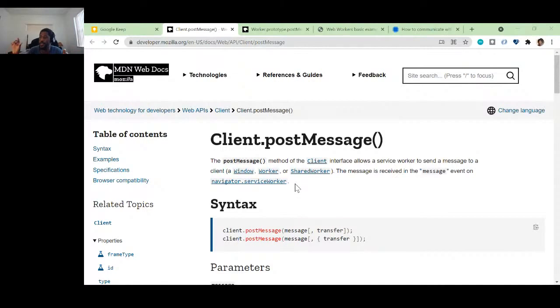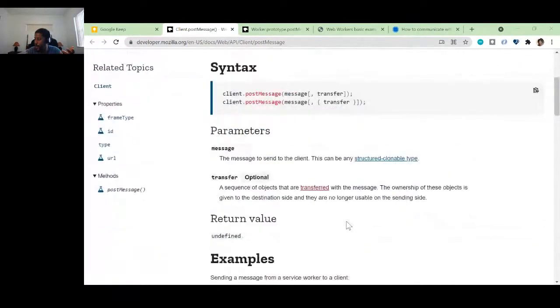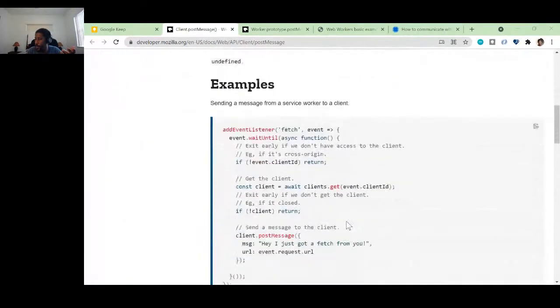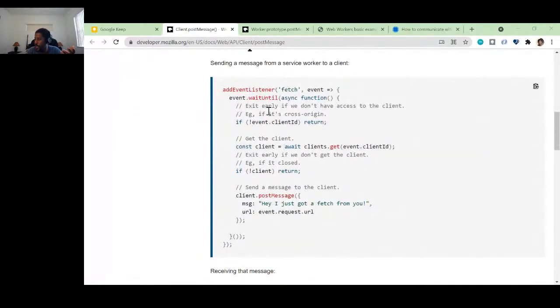So this is kind of the opposite of what I wanted, but it was a good start for me. I'm like, all right, postMessage, maybe I could do that. So this is from the service worker to the site, the client, to the browser. And so that's pretty cool. So I kind of went through here. As an example, here is sending a message from a service worker to a client. So in your service worker, you have this code, right?